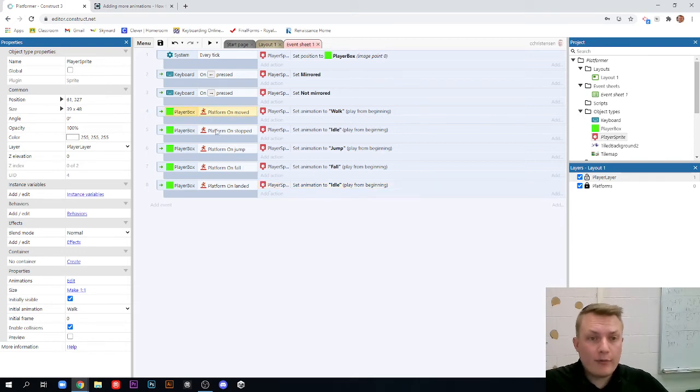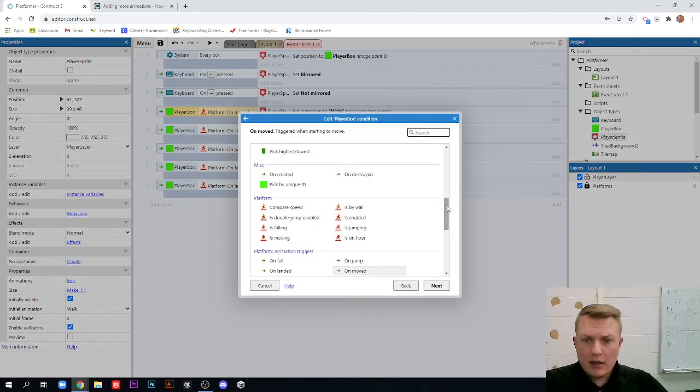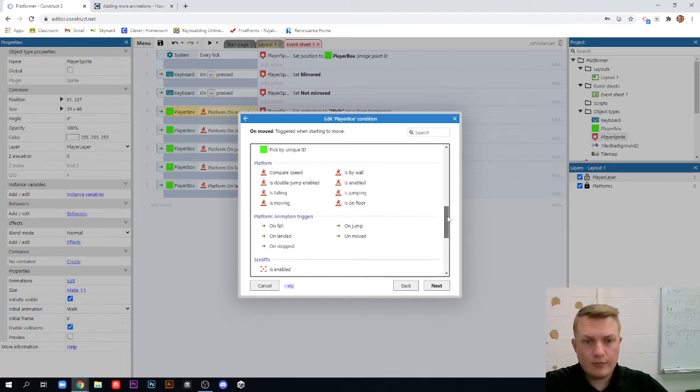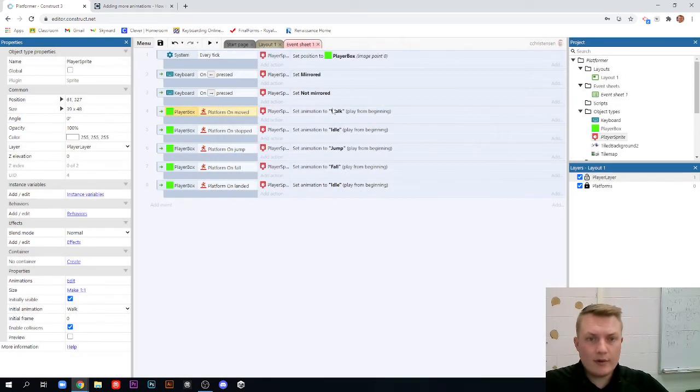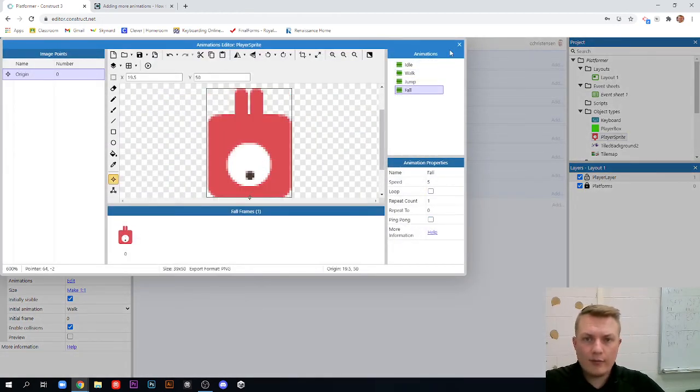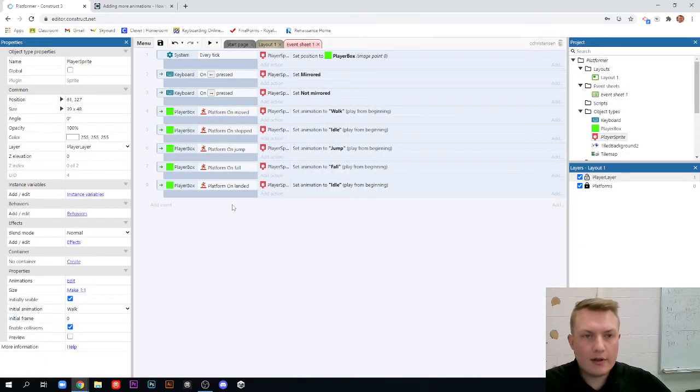Now, if you were having trouble finding these platform things in here, let me show you where they are. It's all here on platform, and you actually want to use platform animation triggers for this one. Make sure that the platform animation triggers are enabled here and you can use them. So on fall, on land, on stop, on jump, on moved, we're going to use one of each of them to program our different animations there. And you can see here when I open my player sprite, I use every single one. Idle, walk, jump, fall. They're all there. They're all available for me.